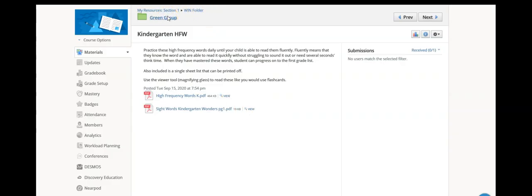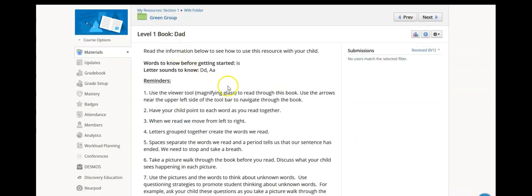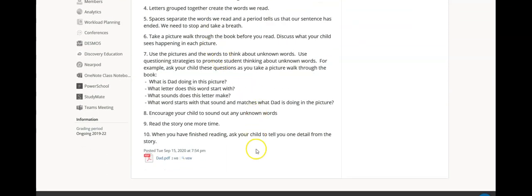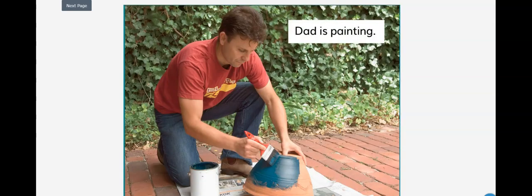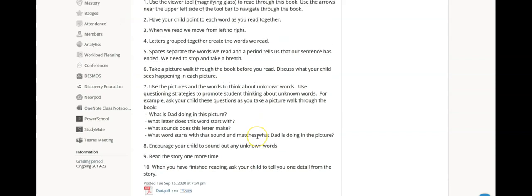If I go back over here to this one, here's a levelized book that I found online. And so I just give the parents some directions if they're going to be practicing with their child at home. Here are some things that they need to keep in mind. Again, I loaded this up as a PDF. I found a website that had some books on it that were leveled, so I'm providing those to the students too. And again, they can flip through here and read. We read these together, and then they can do this on their own too to help build their fluency.